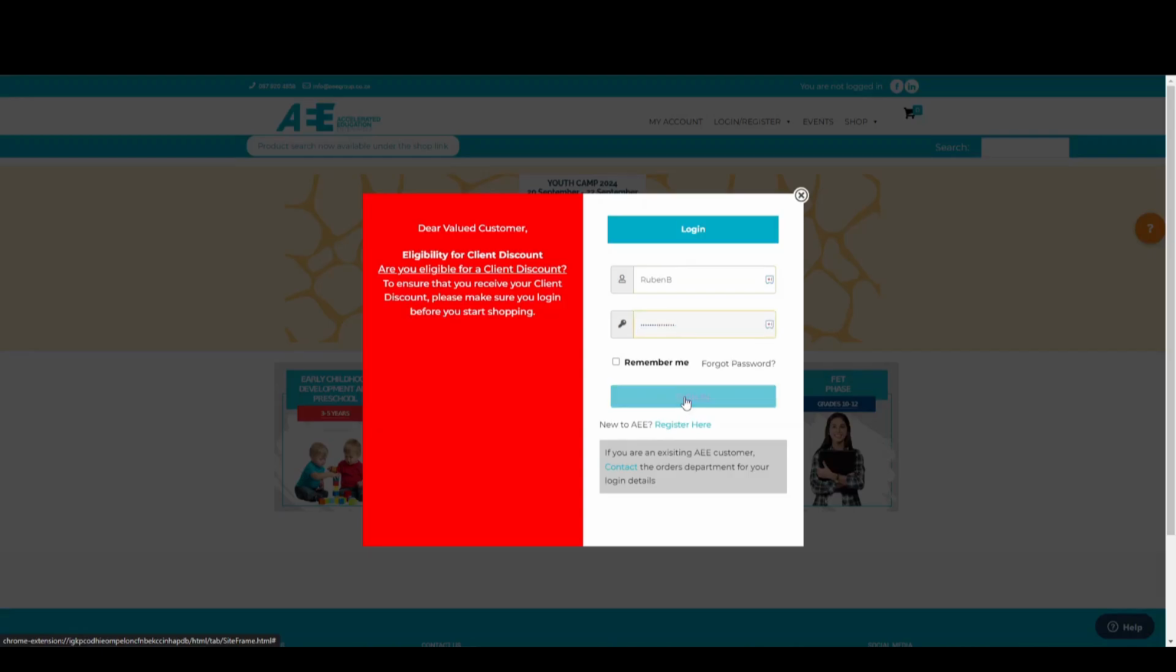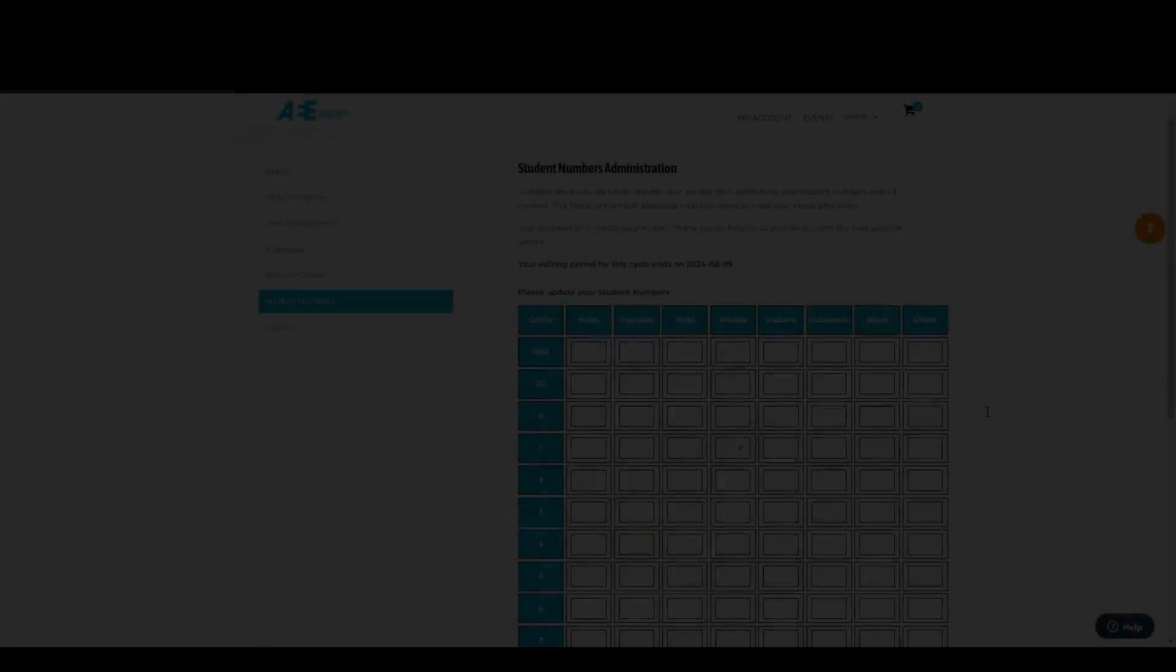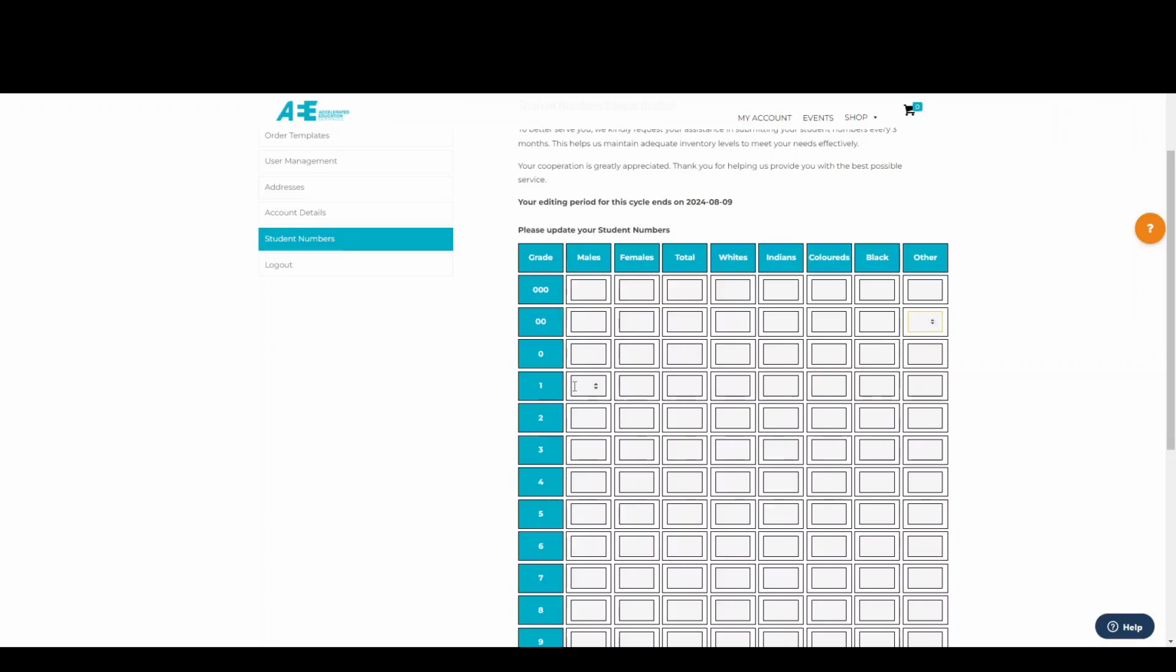Firstly, let's log into our account. Once you have logged in for the first time, you will be taken to this student numbers page. Here we will fill in the number of students in our grade 1 class.